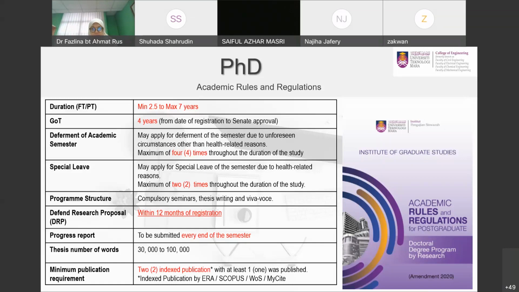So it is a maximum of within 12 months. You cannot exceed 12 months' time. But for part-time, you have an extra 6 more months. So as a part-time student, you can defend your proposal within 18 months of registration. But if you manage to defend your proposal in 12 months, please do so. Don't wait until the maximum duration.